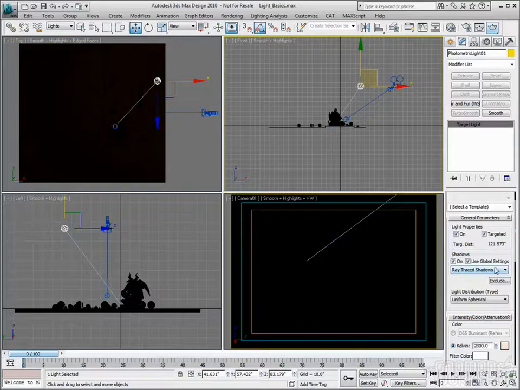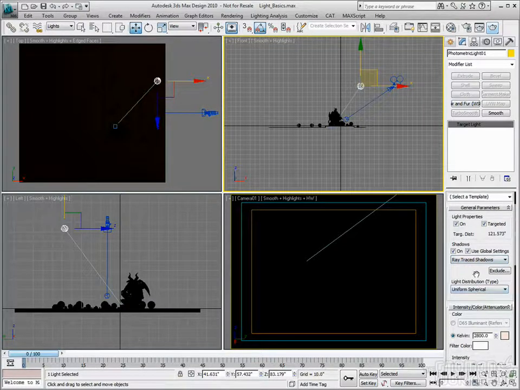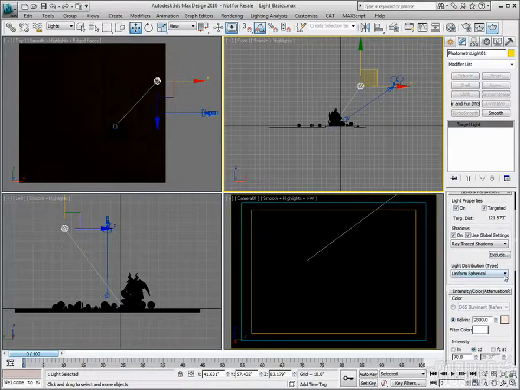Below that, we have our shadow types. Again, since I'm using mental ray, I'll want to use either ray trace or the mental ray shadow maps, so I'm just going to leave it at ray traced. The same exclude options that we have on the standard lights.